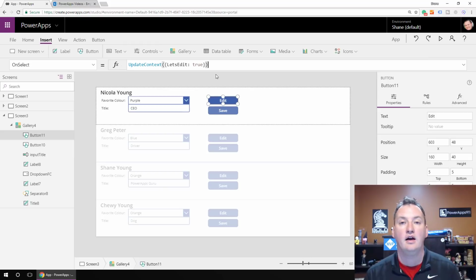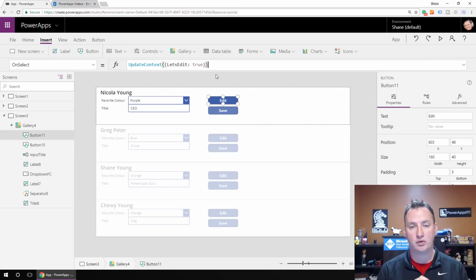The reason I like to use actual true and actual false is because we're going to be able to trigger some different actions based on true and false without having to evaluate if it says yes or no, right? If you make it yes or no, then you have to add an extra if statement to say if this, then that.